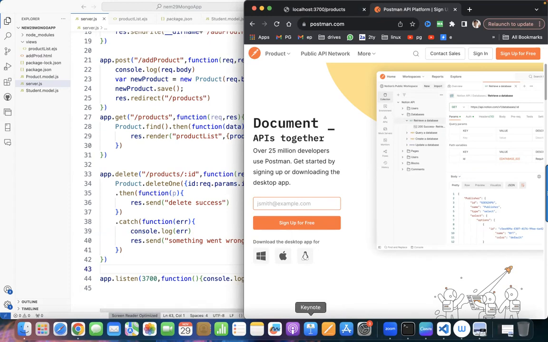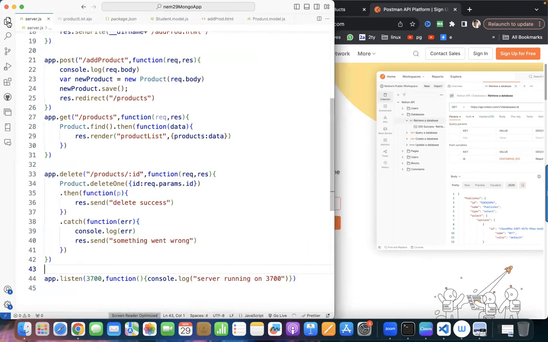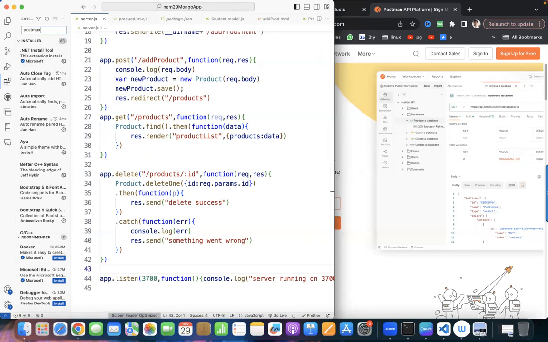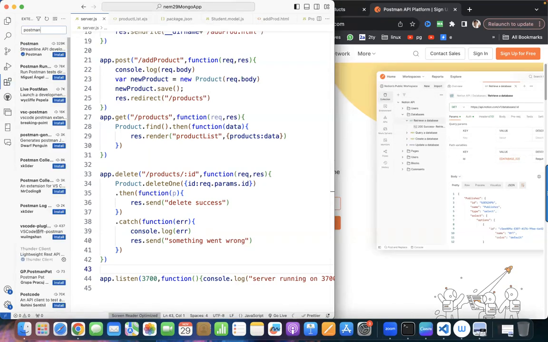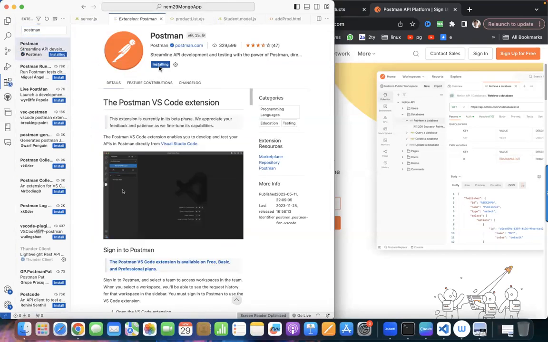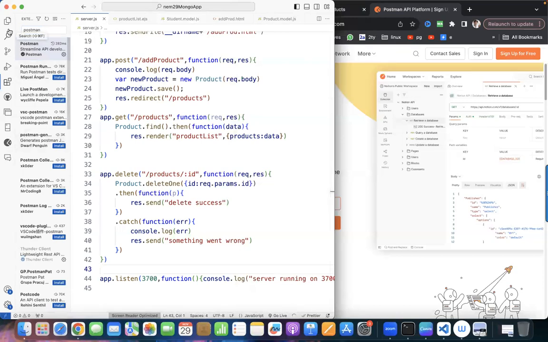Yeah, that's a nice idea. Thank you. Directly install the extension from Visual Studio Code. That's a good thing. Postman. So install that. Okay. It got installed. Thank God.